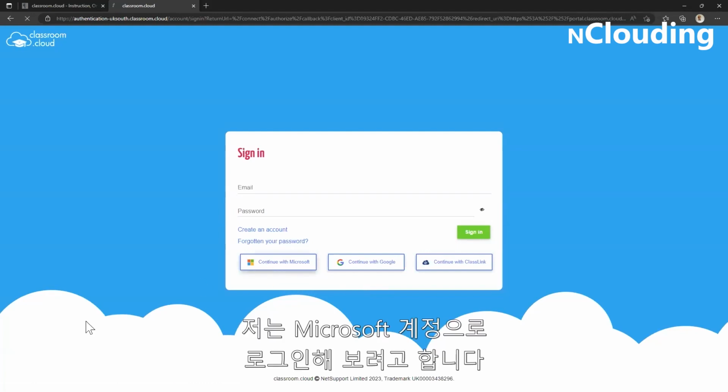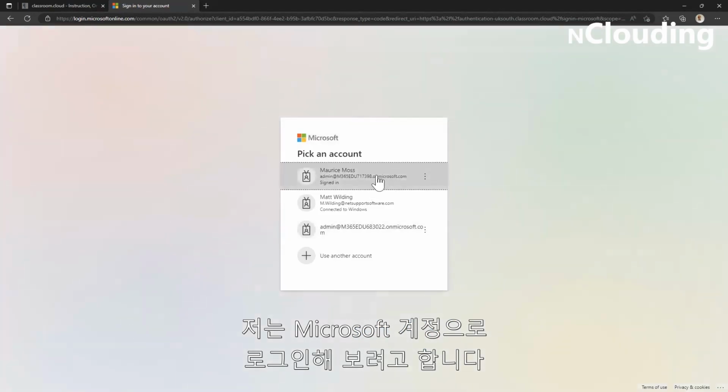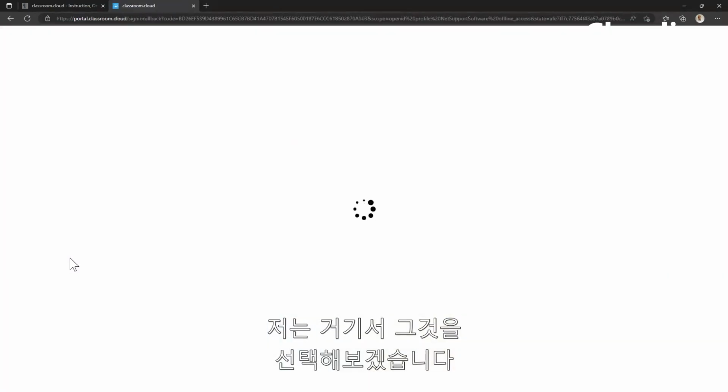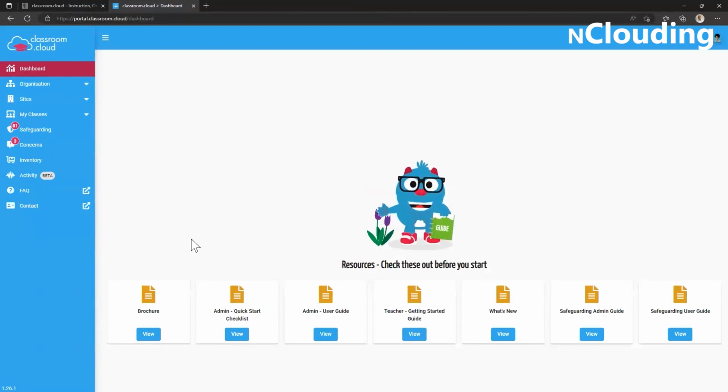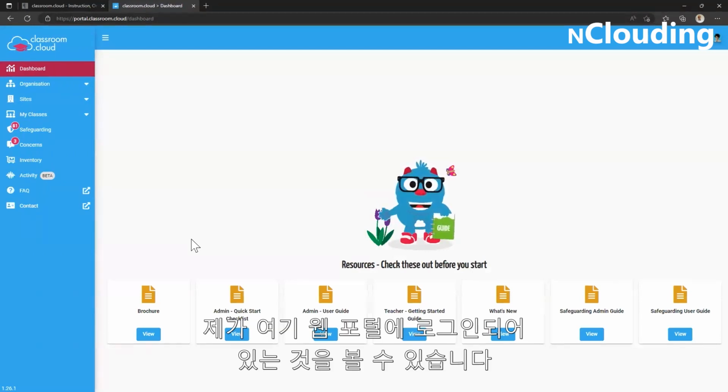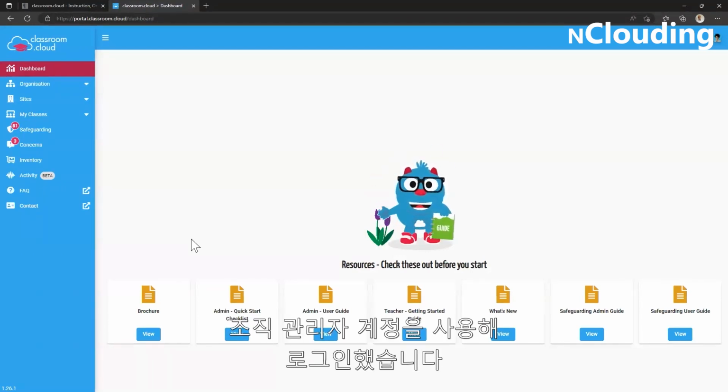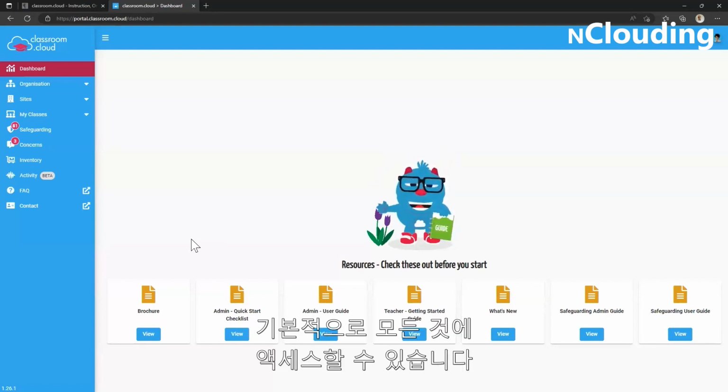So I'm going to sign in with a Microsoft account this morning. So I'm just going to pick that there. And we can see that I'm signed into the web portal here. Now, I'm signed in using what we refer to as an organizational admin account. And that basically gives me access to everything.